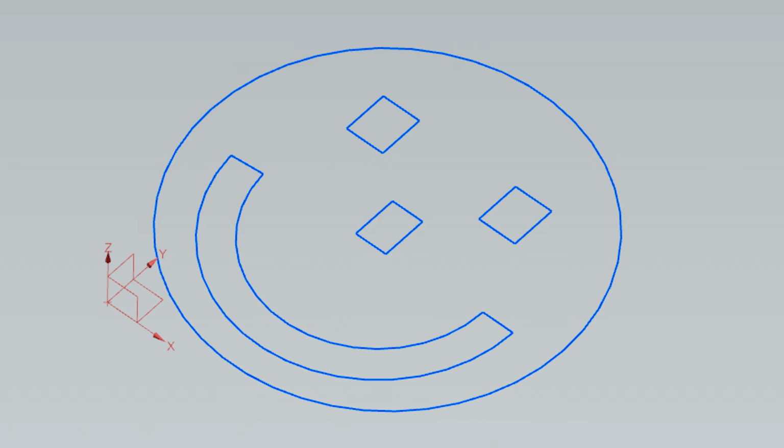What is a sketch? A sketch is a 2D geometric drawing. What is a feature? A feature is what creates a 3D model, like extrude.